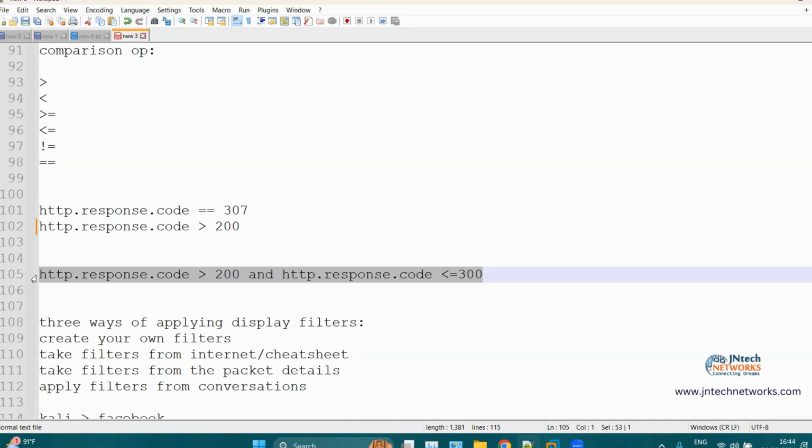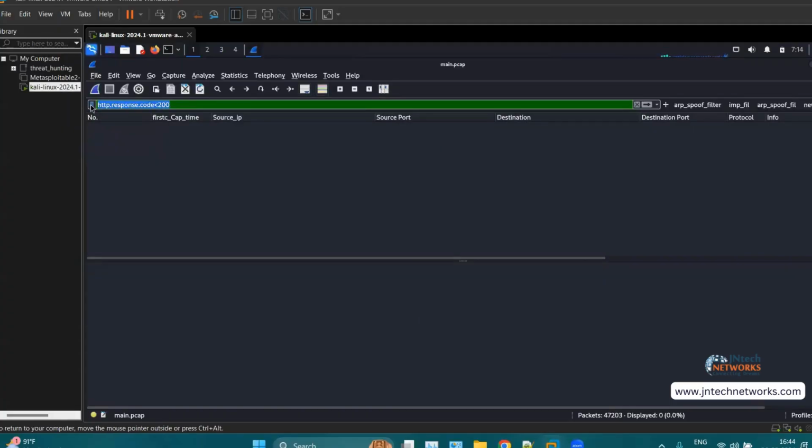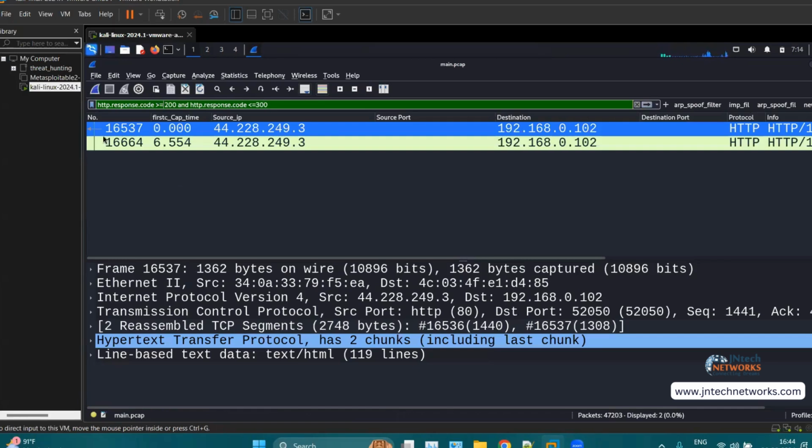And it will also display packets with a code less than or equal to 300. So any packet between 201 and 300, it'll display. Exactly. So this will show the packets which are in the middle of 200 and 300, where 200 is excluded. If I put the equal sign here, it means 200 is included here.